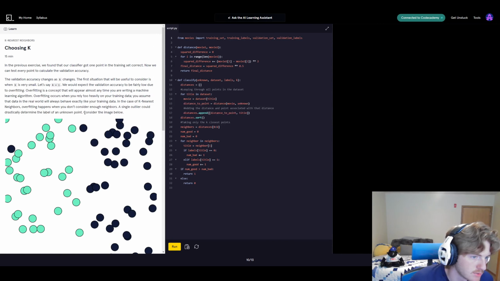Choosing K. In the previous exercise, we found that our classifier got 1 point in the validation set correct. Now we can test every point to calculate the validation accuracy. The validation accuracy changes as K changes. The first situation that will be useful to consider is when K is very small. Let's say K is just equal to 1. We would expect the validation accuracy to be very low due to overfitting.